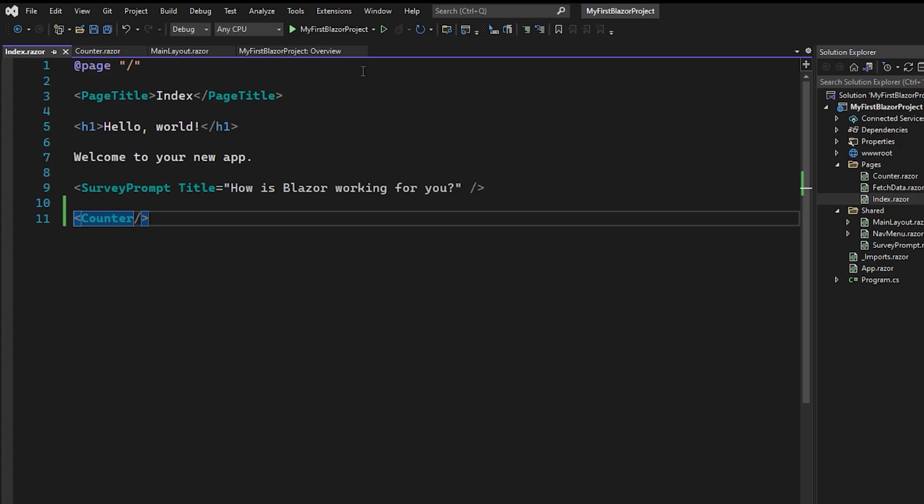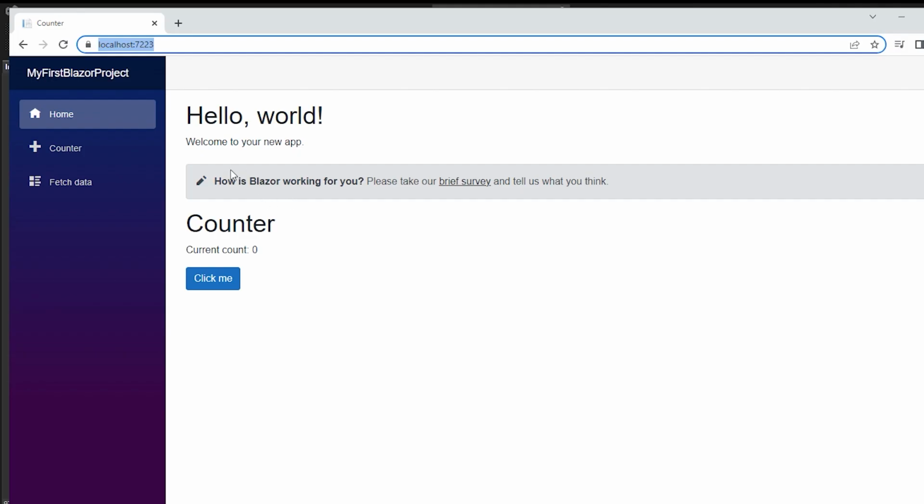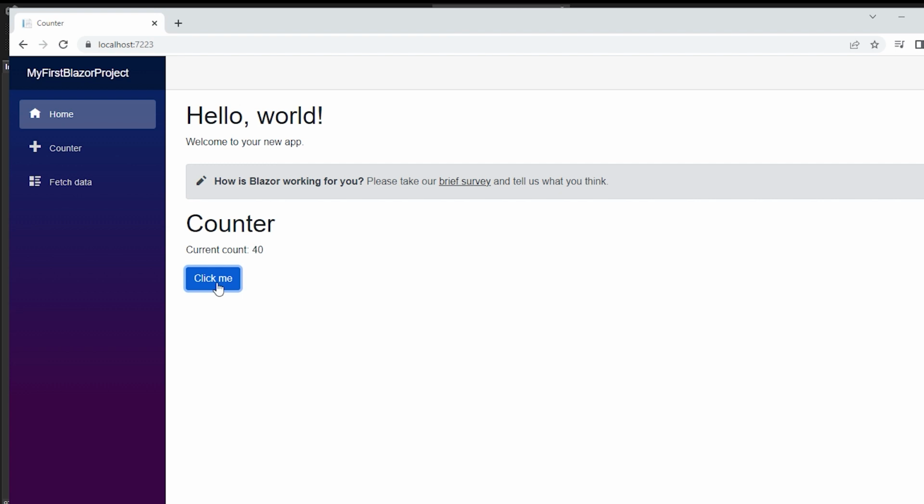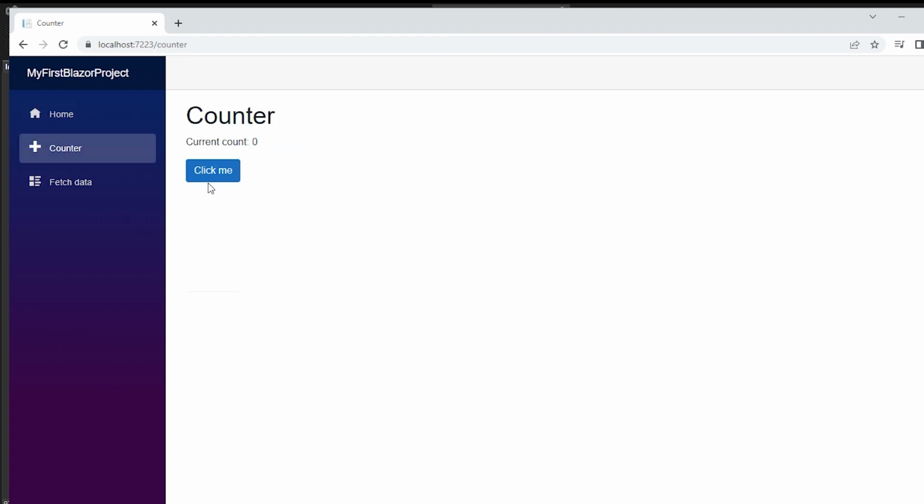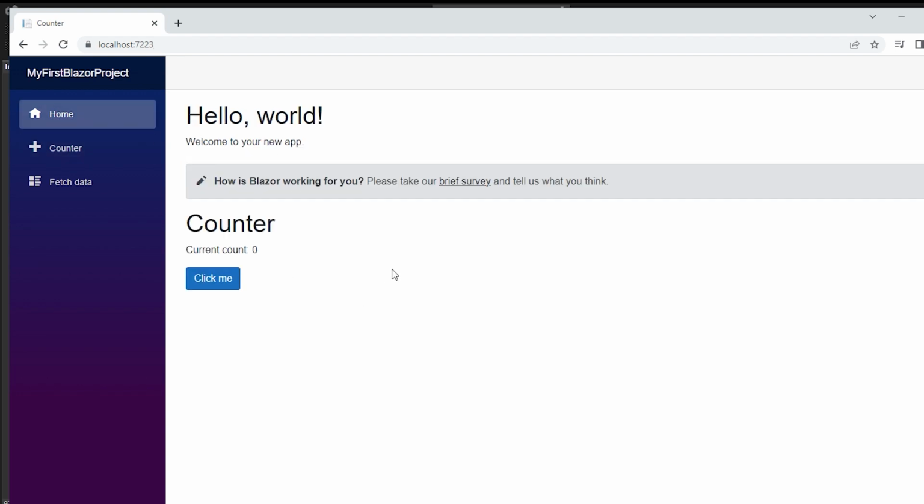And let's try to run this. And now you can see that we included the counter on the front page. So if we click me, you can see that it still works. And if we click on the counter, it would also be here. So Blazor is making it very simple to include small elements with all the functionality that you already made, just where you want it to be.